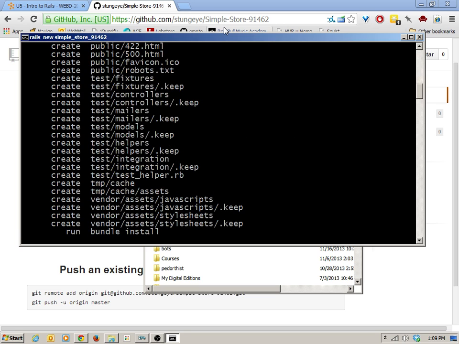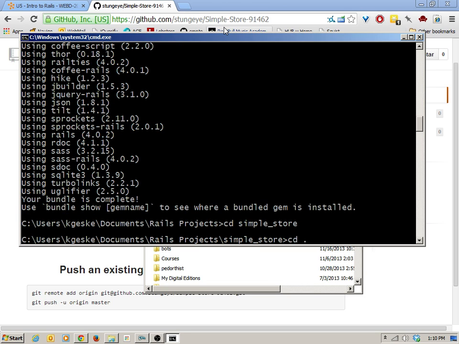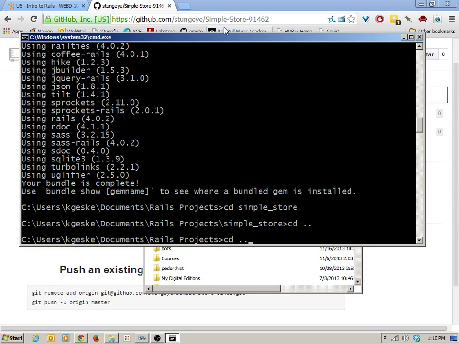So the Rails command now is going to create all the files and folders that are required for a default Rails application. It then runs the bundler to ensure that I have all the gems that I need installed, which I should at this point because I've done this a few times already. I can now navigate to that folder. Simple store, and then that.